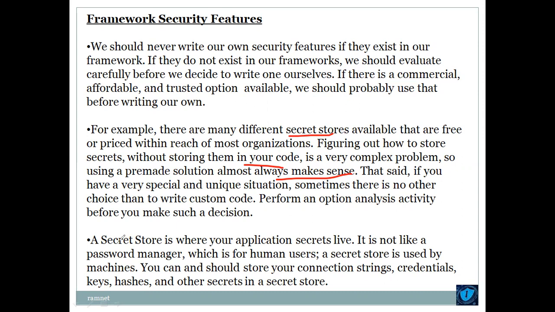A secret store. What is a secret store? It is where your application secrets live. It is not like a password manager, which is for human users. The secret store is used by the machines. You can and you should store your connection strings, credentials, keys, hashes, and other secrets in the secret store.